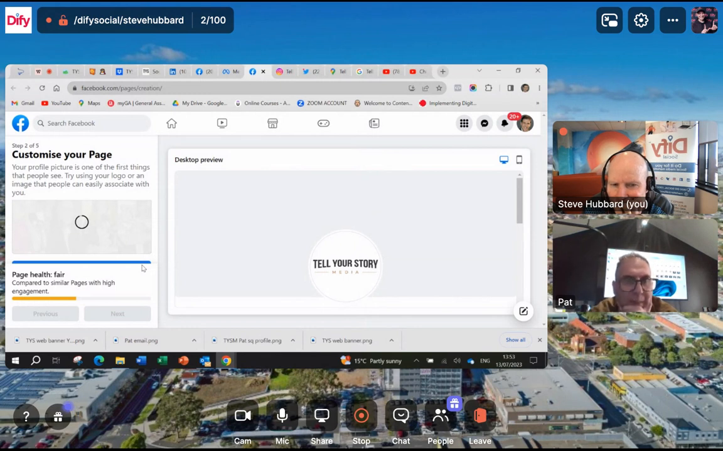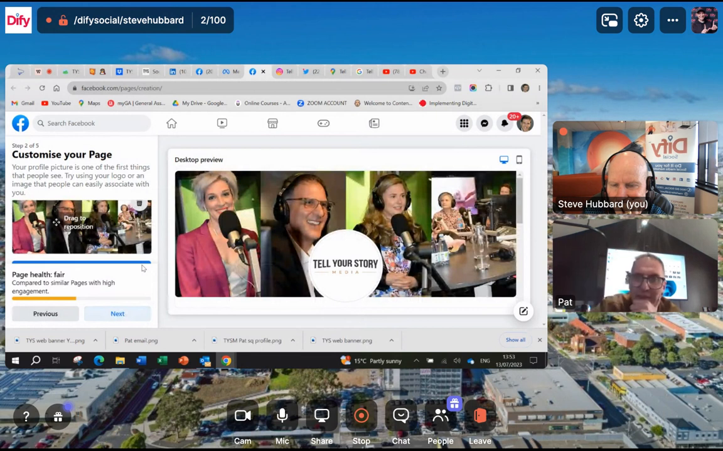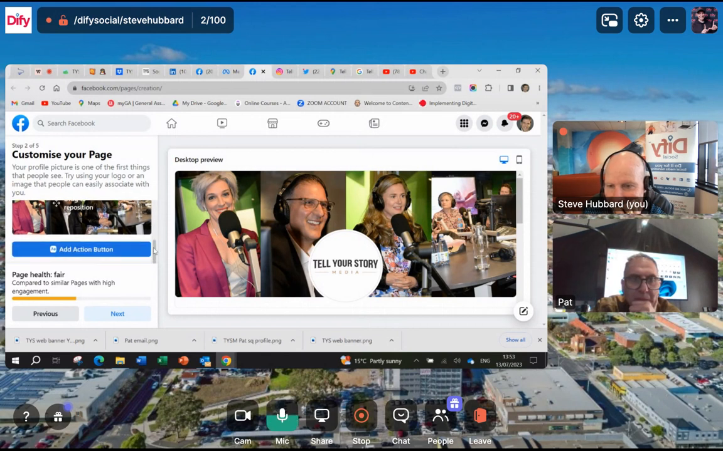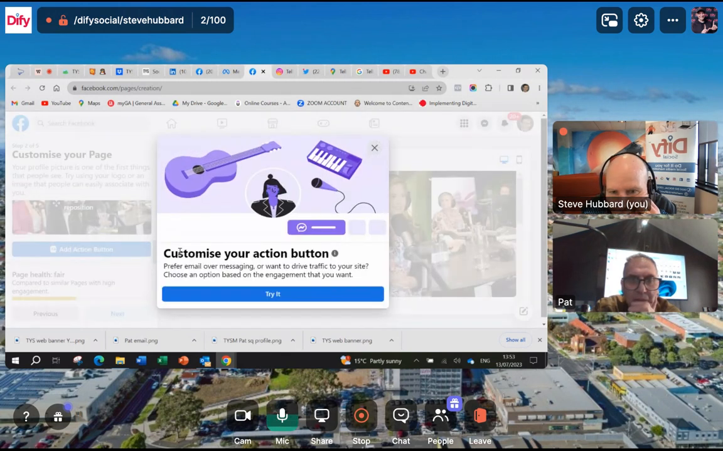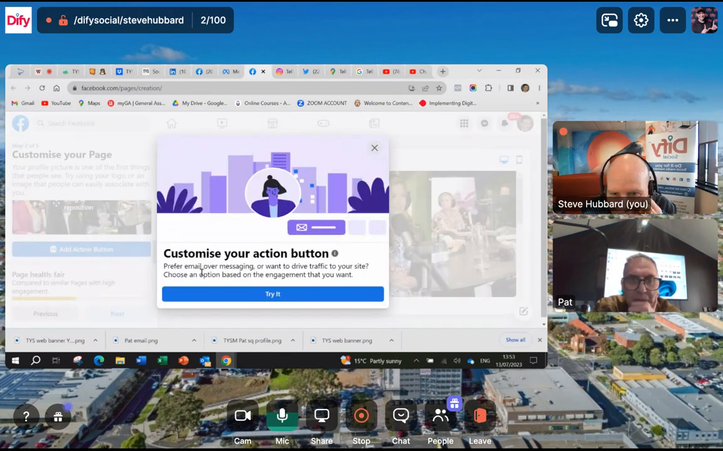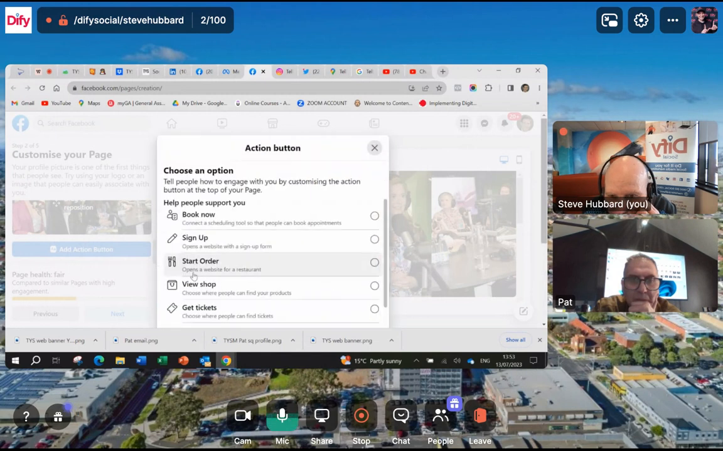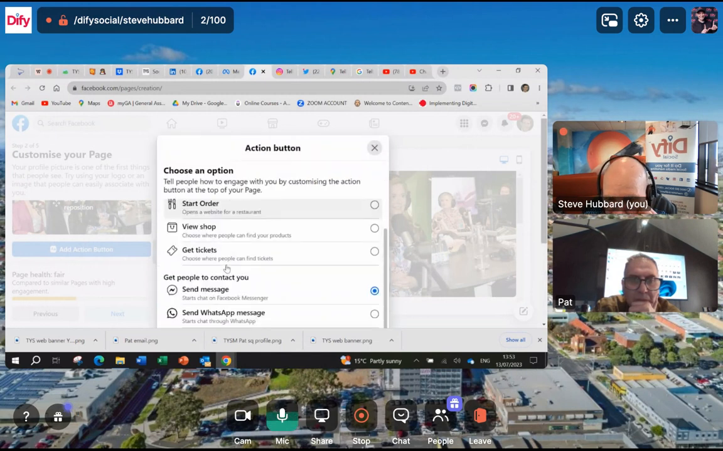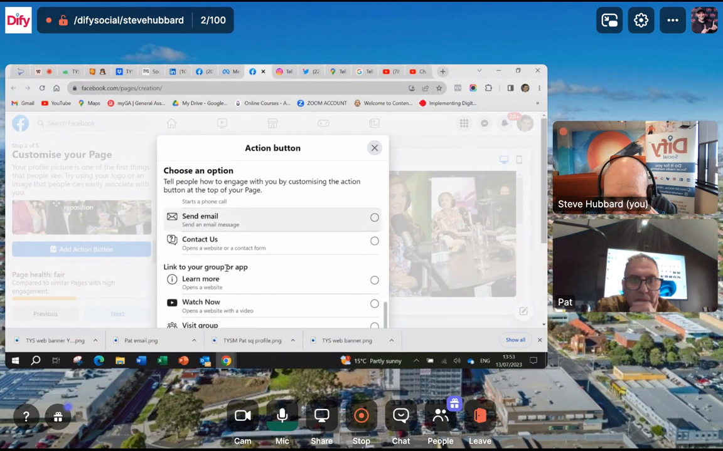Do I get everybody on my private page to like it? You invite them. Yeah, exactly. So scroll down a little bit further, and that looks like, oh yeah, add an action button. So just go add action, and customize it. Just go try it, and scroll down. You just go learn more. That's it, and then you're just going to copy and paste your website.